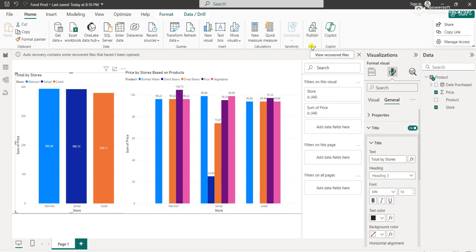Okay, the other thing we can do is to publish this, and of course you can also go ahead to share it and share the link with others. So that's basically the first experiment with Microsoft Power BI.